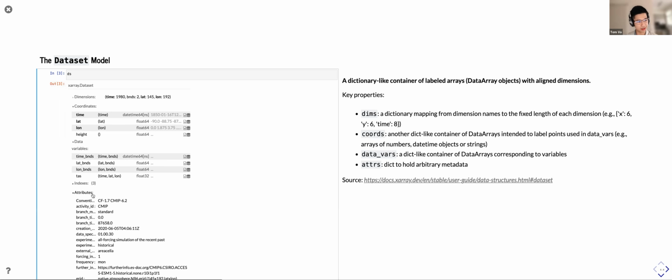Attributes, let's see. Attributes are just a dictionary, so pretty simple. It just holds all the information that is related to this dataset.